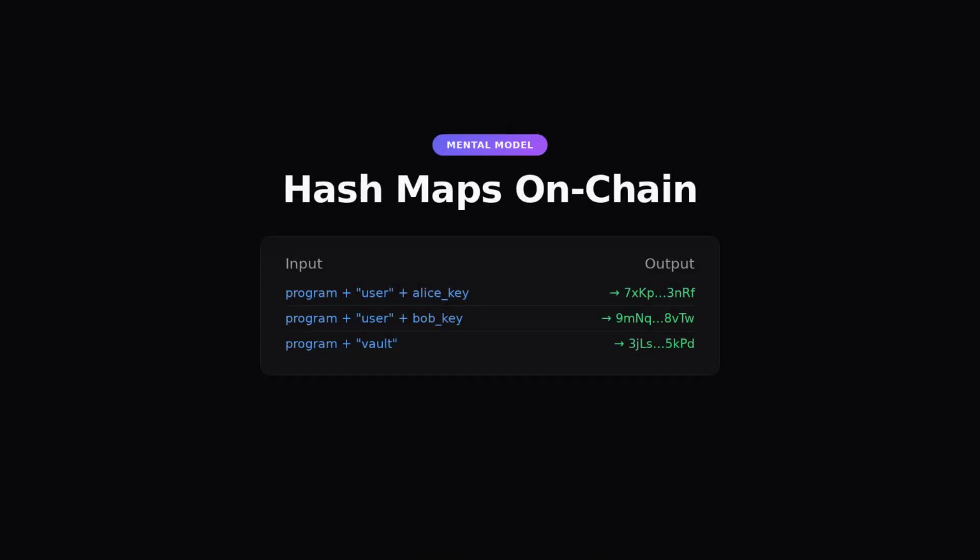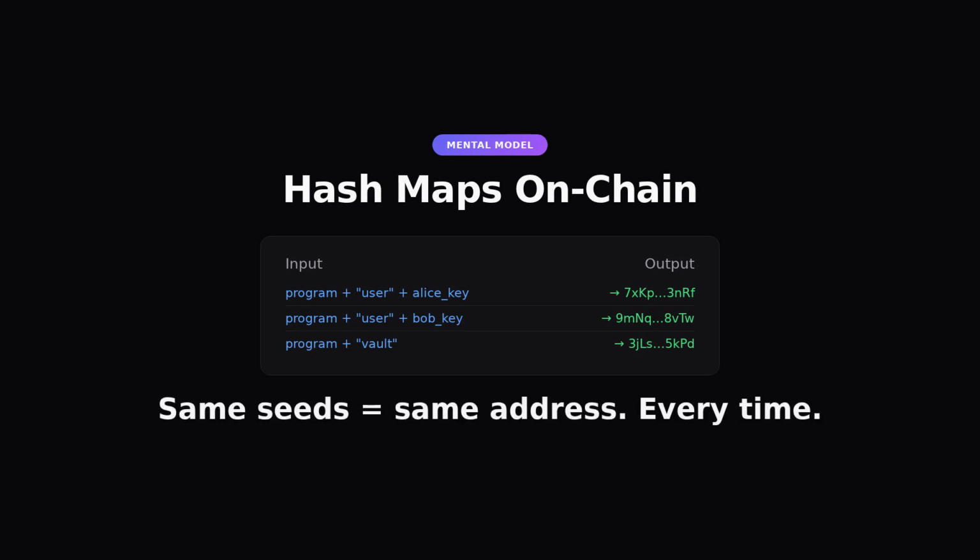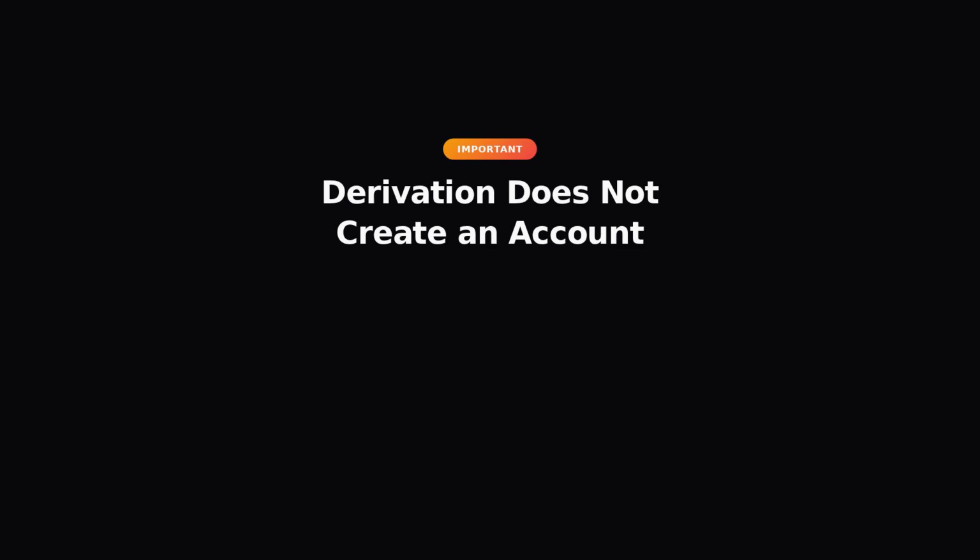Think of PDAs like hash maps on-chain. Same program, same seeds, same address. Every time. Deterministic.